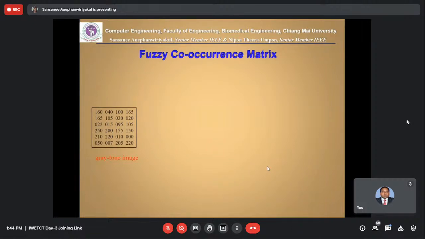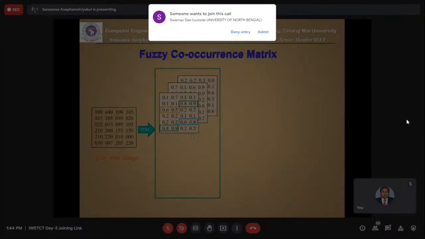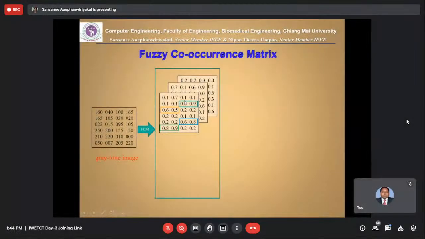What we do is that we have a gray image, and then we do fuzzy C-means. So in order to do the fuzzy C-means, you can use as many clusters as you want. So suppose we have 3 clusters. So what we have is that we will have 3 planes of membership values, one for each cluster, right? And then after that, we calculate for each pixel which cluster that pixel belongs to.